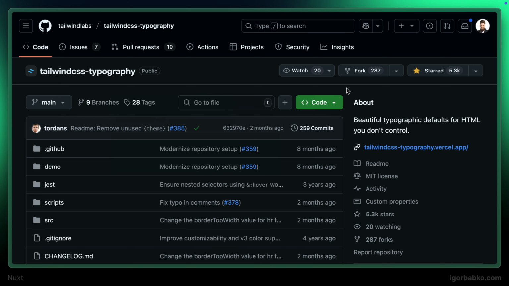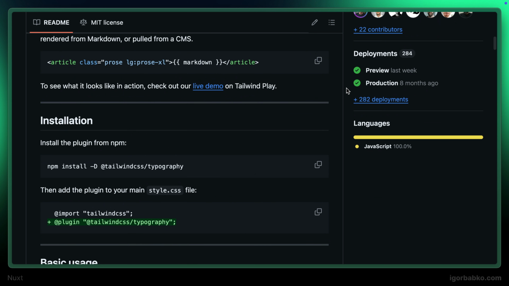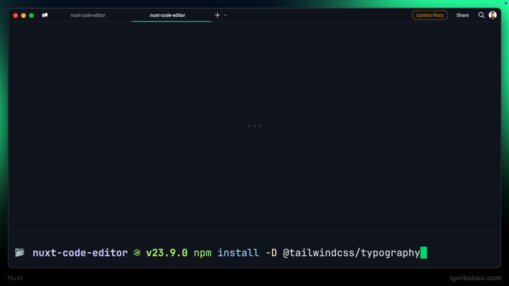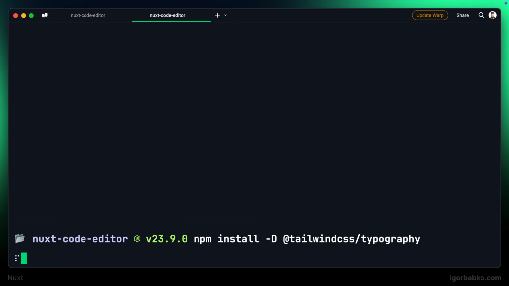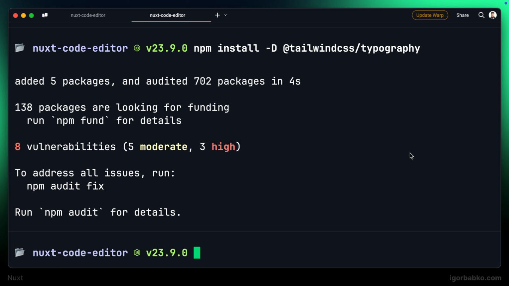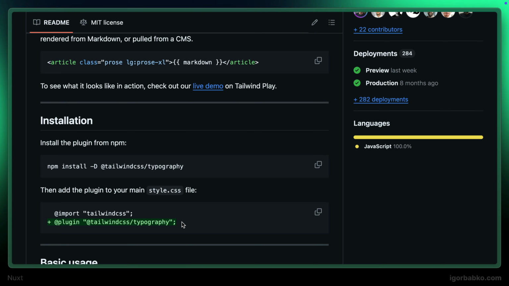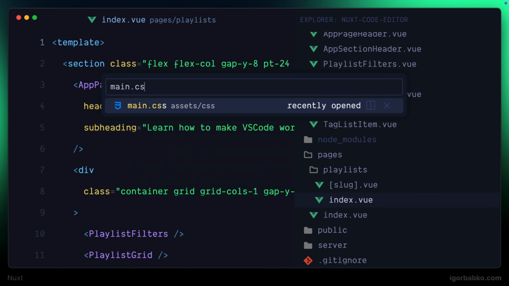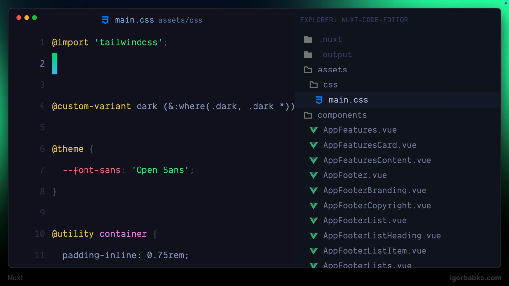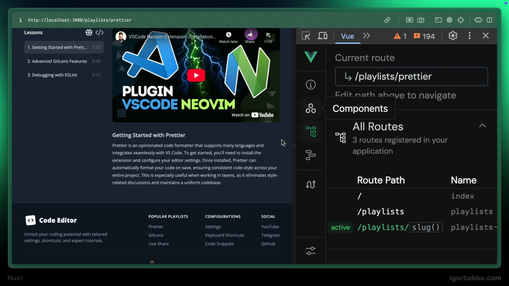Let's open up the GitHub page of this plugin, scroll down, and paste the command to install this npm package. I'm going to run this command in the terminal, and once installation is finished, let's go back to the browser and copy the following line and paste it into our main CSS file. This way we're going to include this plugin. We are done with the installation of this plugin. Alright, let's get back to the browser, and sure enough we're seeing that styles of the description are fixed.